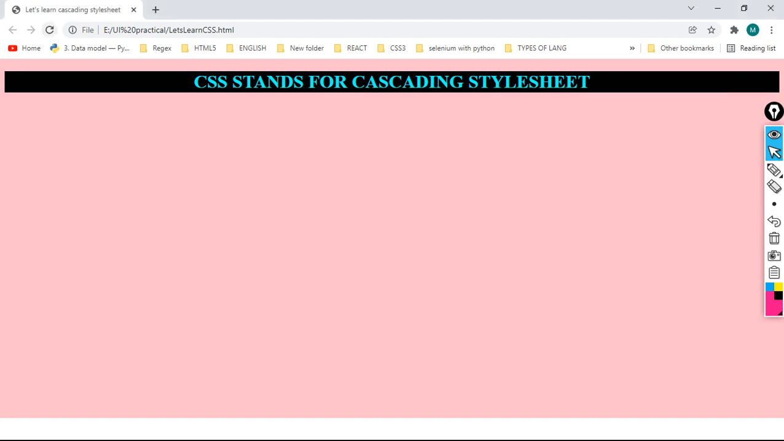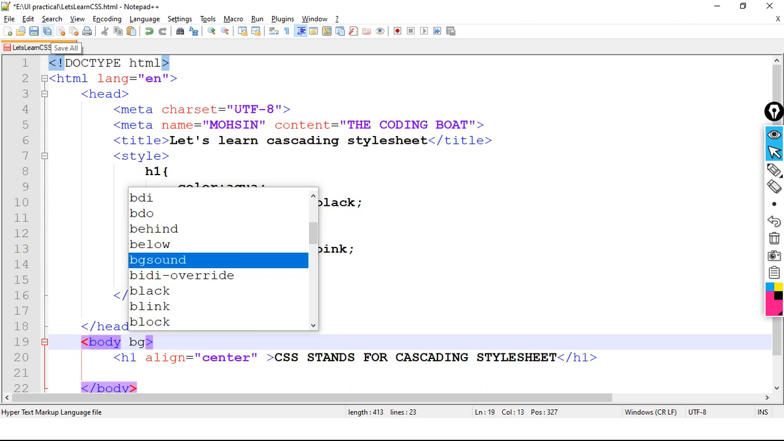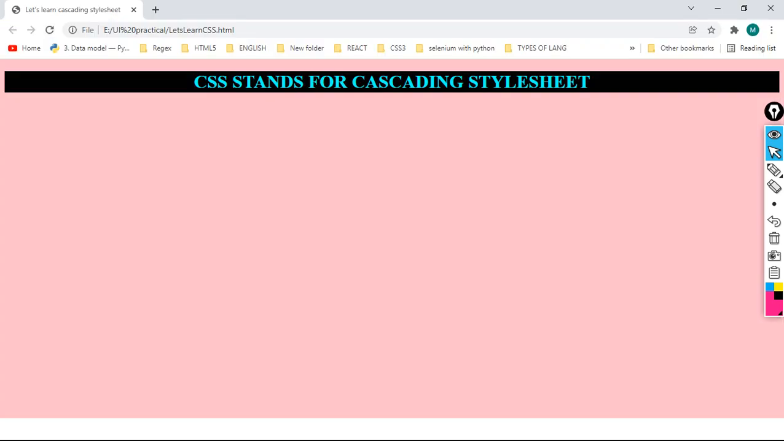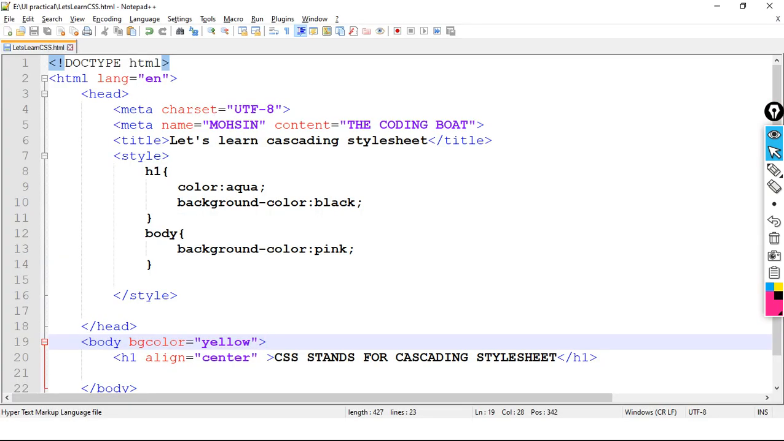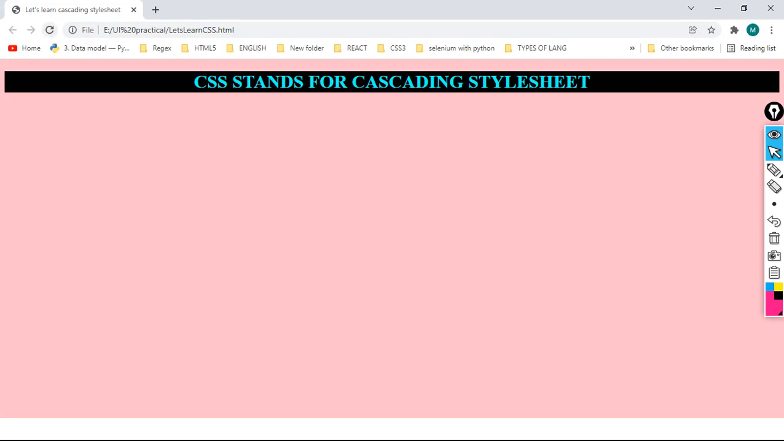Here we have our pink color. If we use bg color yellow, see here which one is applicable. Style sheet color is applicable, but if I remove this, then our HTML attribute bg color is applicable.